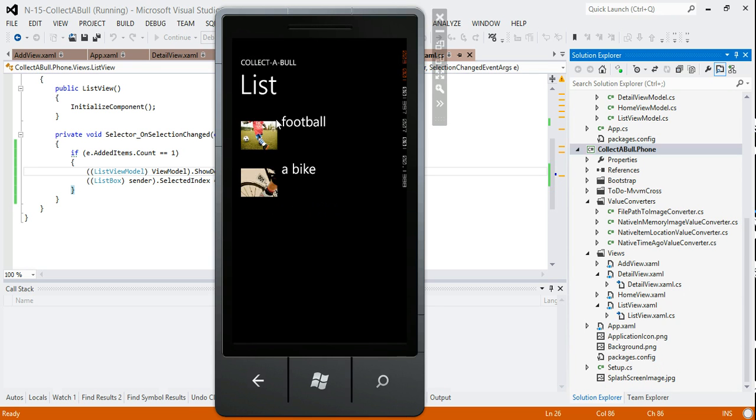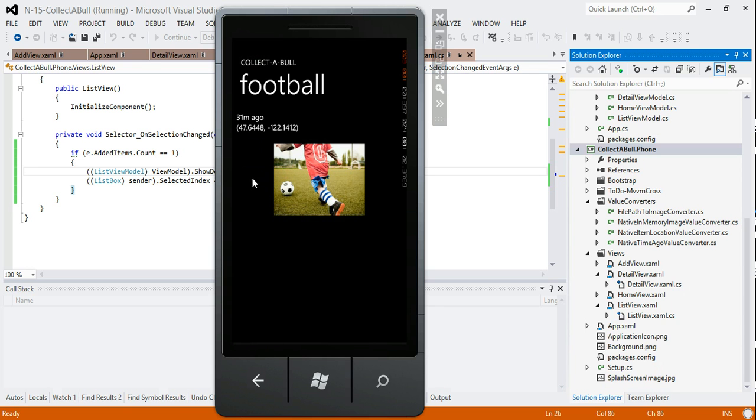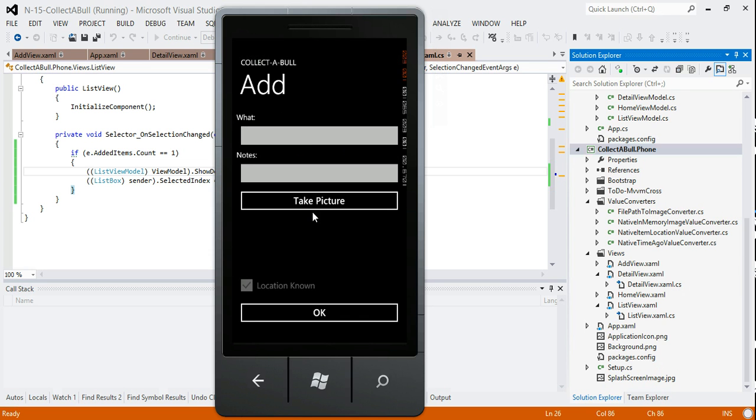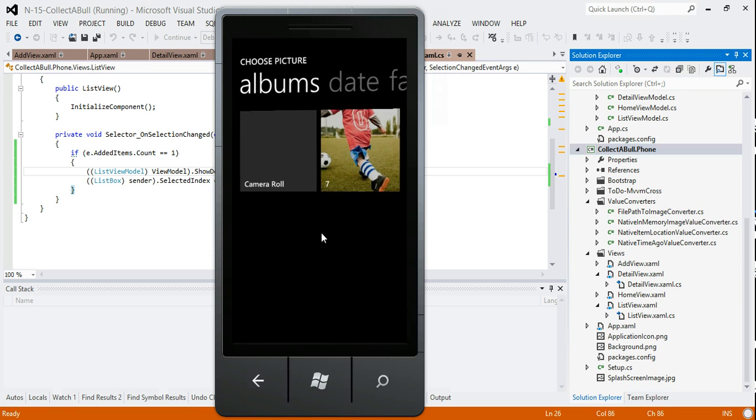It's not ideal that we're going via the thing. You can also see the location set up there, and you can see when I added these things. So that was 31 minutes ago. Both of them were. If I add another one, I'll take the picture first just so I know I'm taking a picture of.